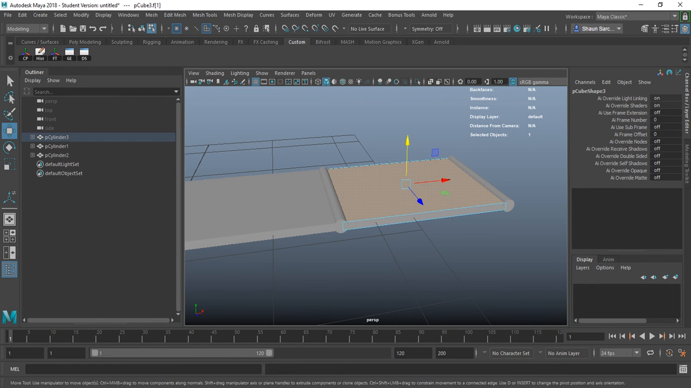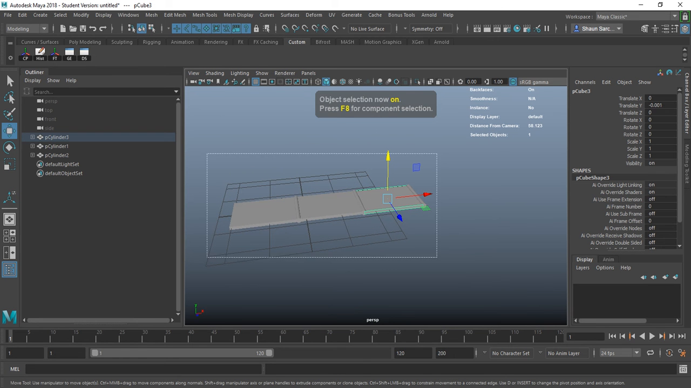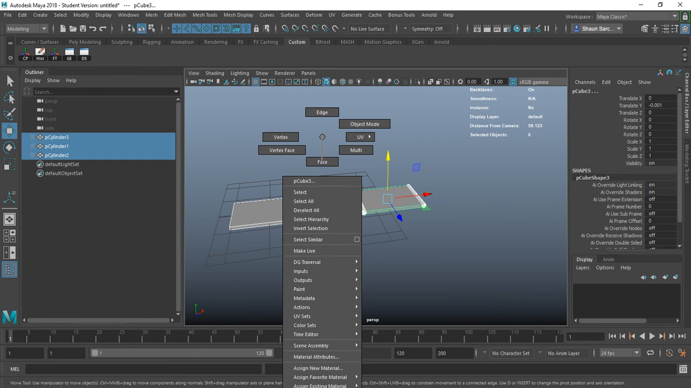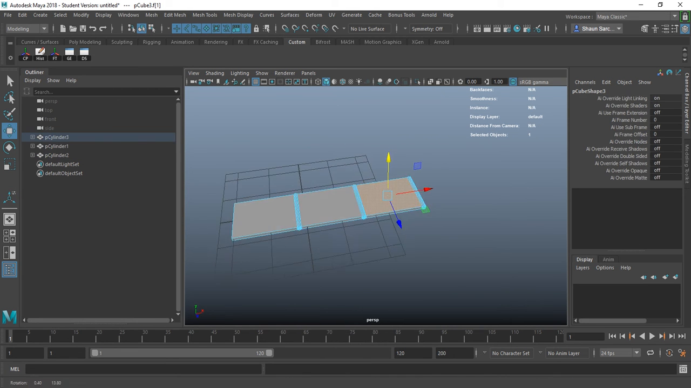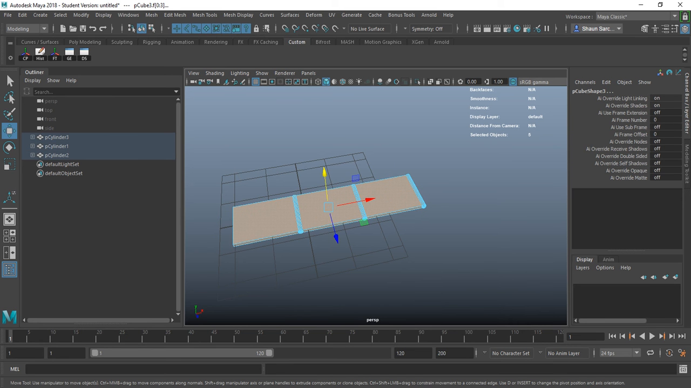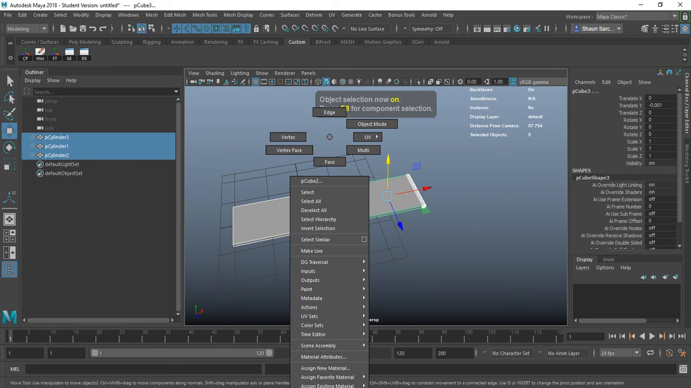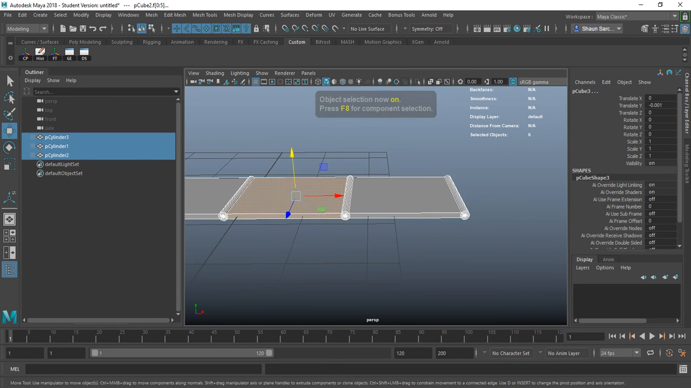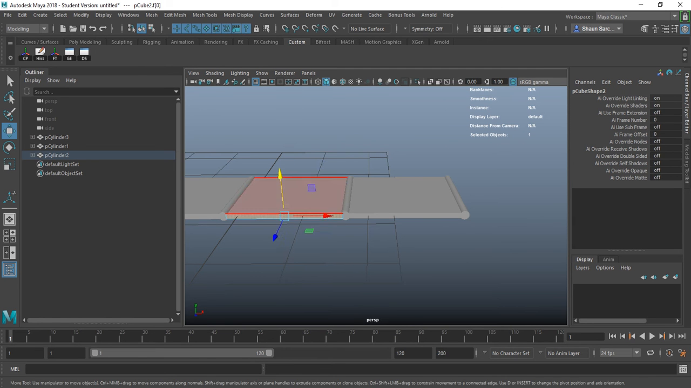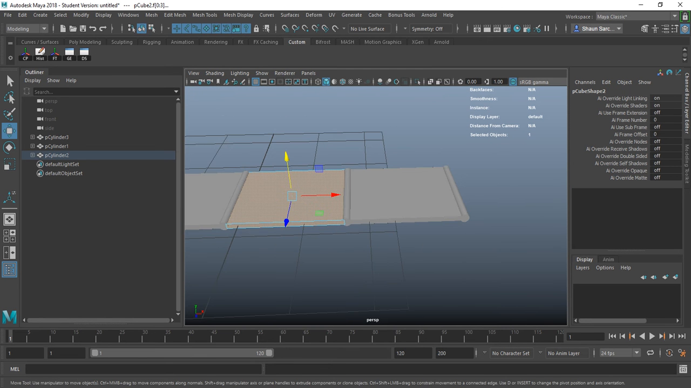So for instance, let's say that I've grabbed all of these items here and I right-click and go to face. All right, hold on, try that again. I right-click and go to face, there we go, okay? So now it's only letting me select the faces on this one item that my mouse was hovered over while I went to F8.